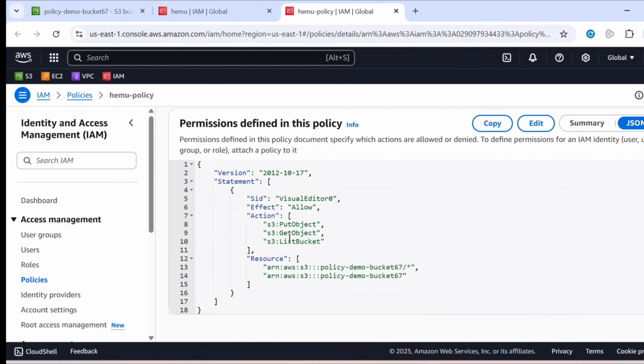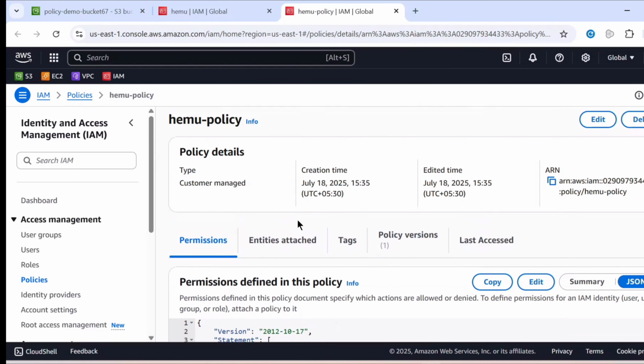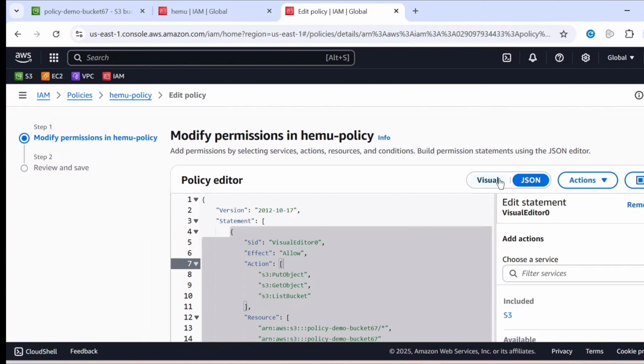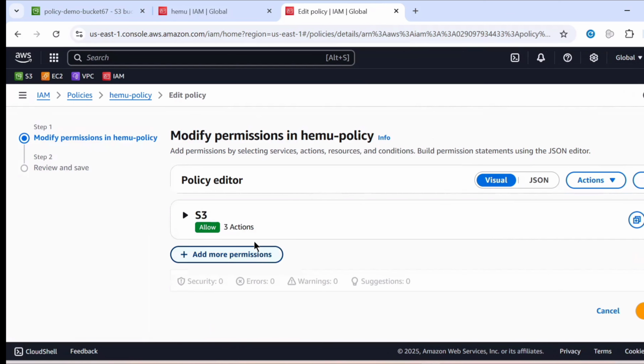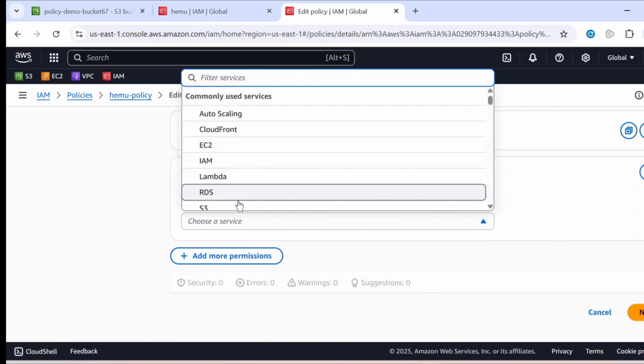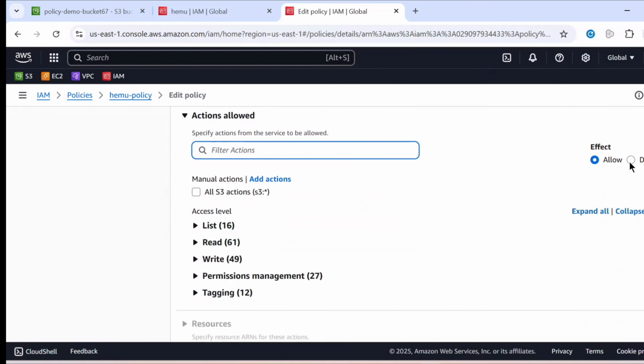It lists all the operations we are going to perform: S3 get object, put object and list object. We have selected 3, and we have uploaded 3 files into the bucket. I just want to deny file 3. So here select S3 and I am going to deny get object, so that we cannot download file 3.